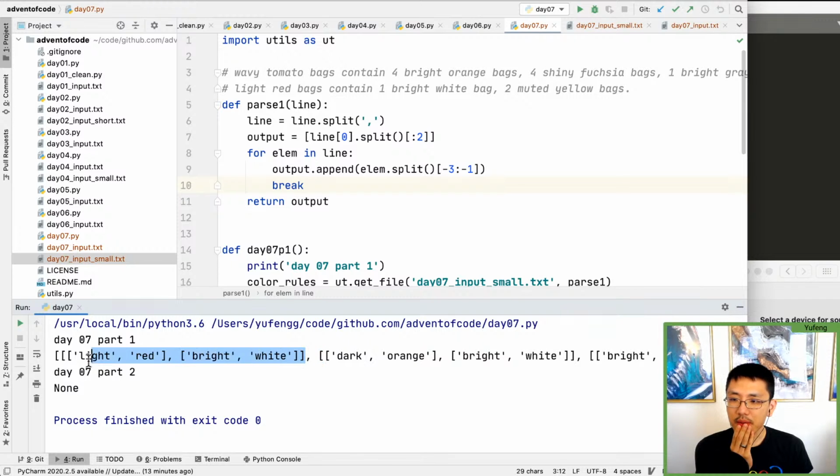Light red and bright white are being wrapped in a double list. And then bright white is showing up again. Oh, because each line is a new thing. But that still doesn't answer why. Each line should have had just, I just want light red, bright white, dark orange. Apparently, that's too much to ask. What am I doing wrong here?